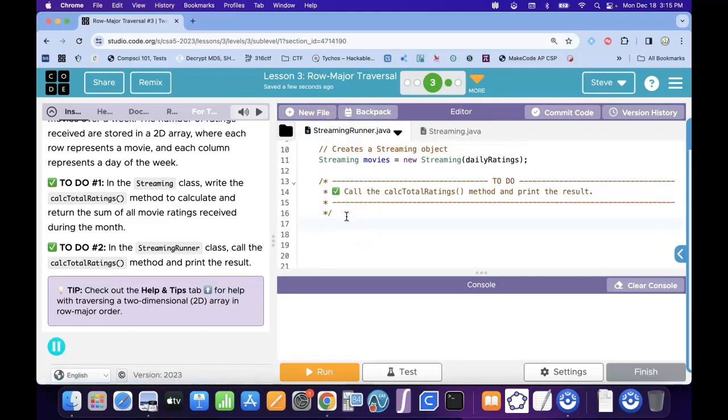And so I'm going to go movies dot calc total ratings, and I want to print that out. So system.out.println. Oh man, I'm not doing very well.